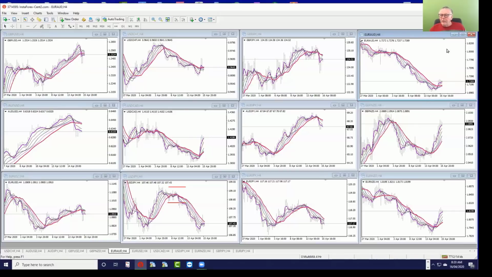Then we just look at some random ones. The euro Oz strengthening there, but here's the big one. I mean, this is, let's see how much this is.